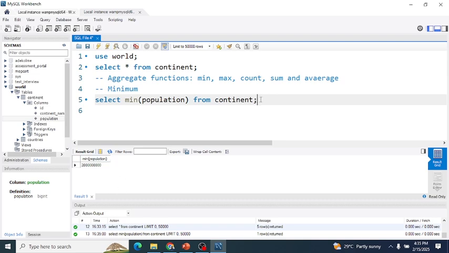Let me teach you something beyond this now. It has given us min population as the name of the result, because we wrote it like this. We can decide to change the name by giving it an alias. Alias means also known as. So I want to name the minimum population AS, let me just call it lowest population.